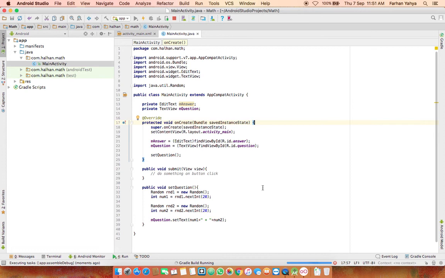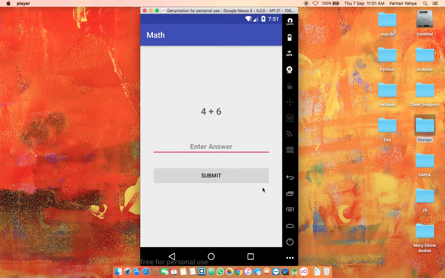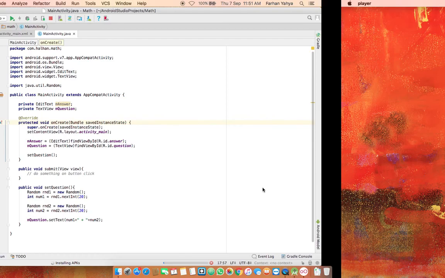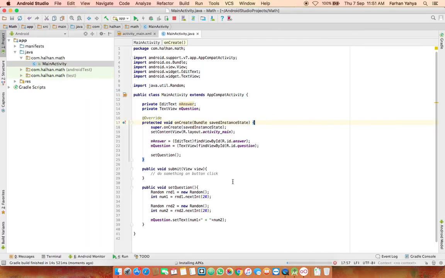Gradle build. My Gradle is delaying, so it's indexing now, installing APK. I thought it was going to hot swap. Oh my god, I'm going to install the APK once again. Okay, so let's continue, and as we wait for the results, let's continue.